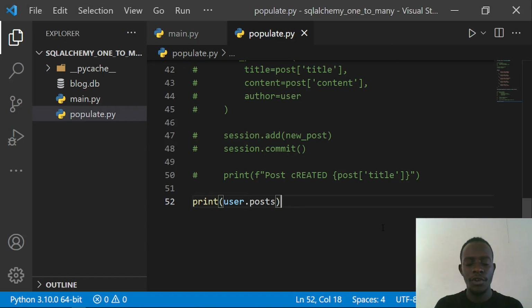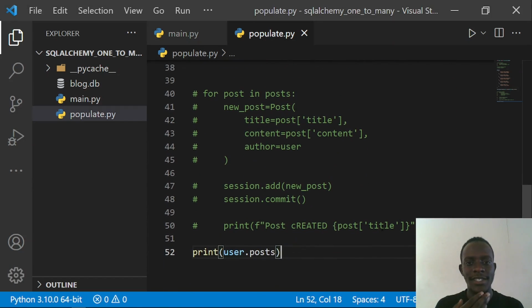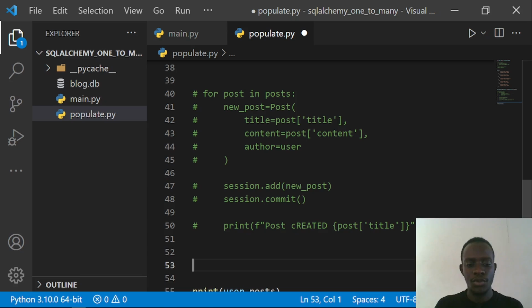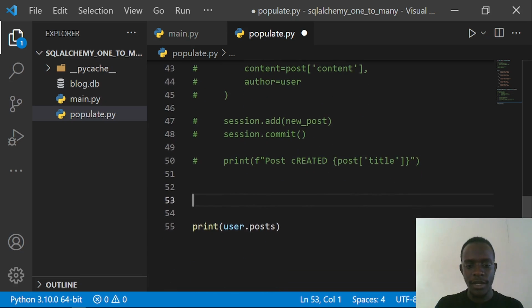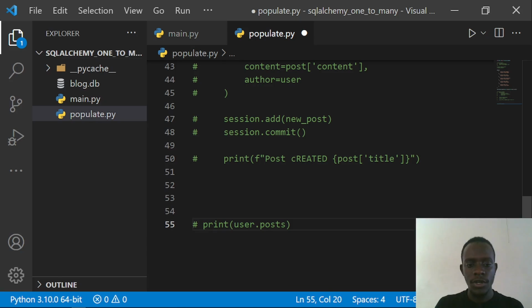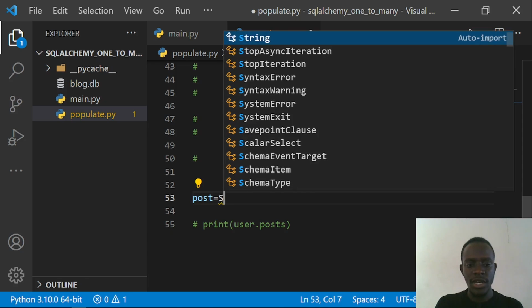I can also access a post and then access the post by the post author. So let's try to actually access a post. I'm just going to comment this out for now. Now let's query for our post. I'll say post is going to be equal to our session. So we're going to use our session to query.